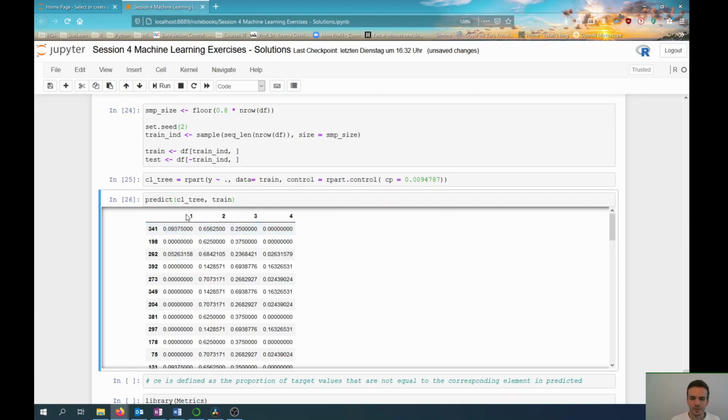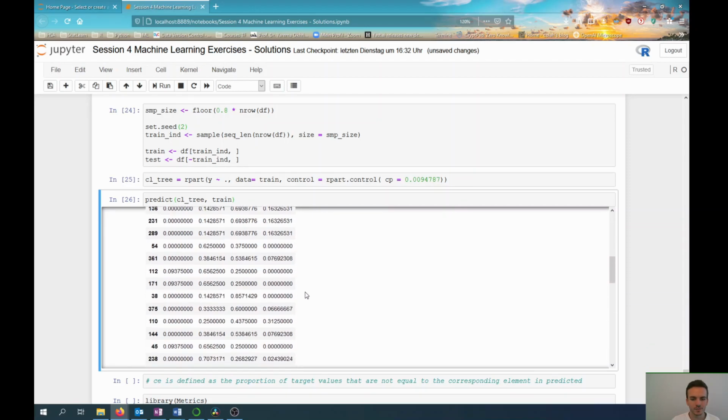Now, class 1 would contain all the grades between 0 and 5 points. The highest probability of all classes is contained in class 2 for this observation. So we would expect this observation to fall in class 2, so to have a grade between 5 or 10 points. And this is the case for all the observations that we predicted.